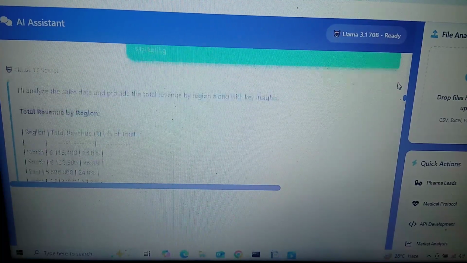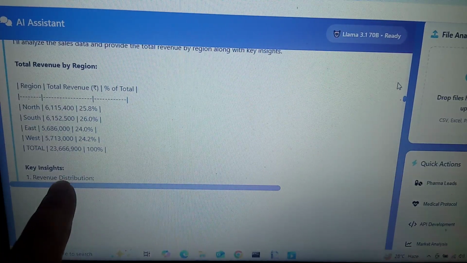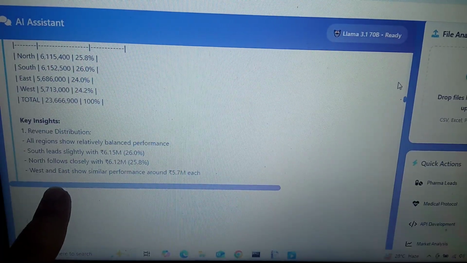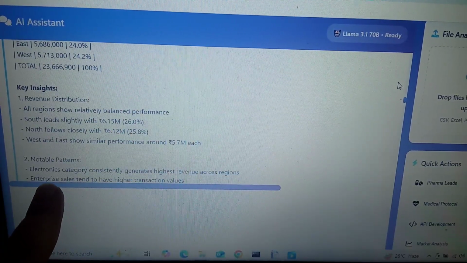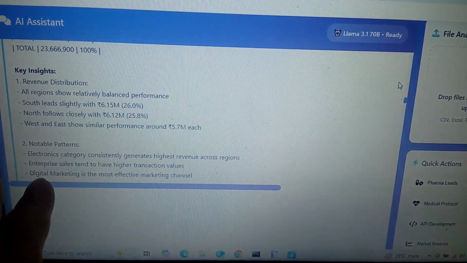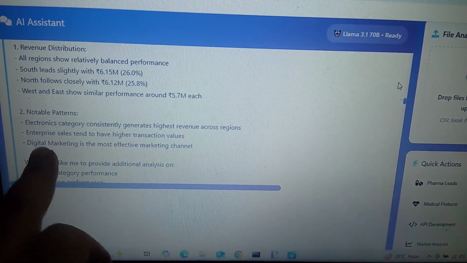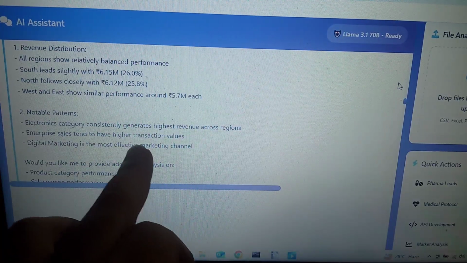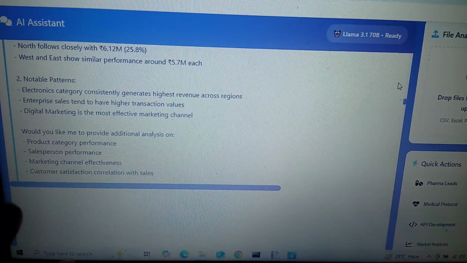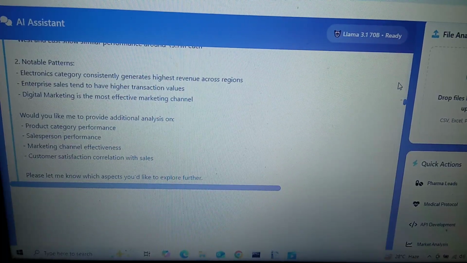See, it has given me the output, total revenue and percentage of total, in two separate columns. Then some key insights are given. You can read everything: each region, how much revenue and what percentage. Notable patterns are also given: the electronics category has the highest revenue, enterprises have higher transaction value, digital is the most effective marketing channel. If you write yes to more analysis, it will give again such detailed analysis.